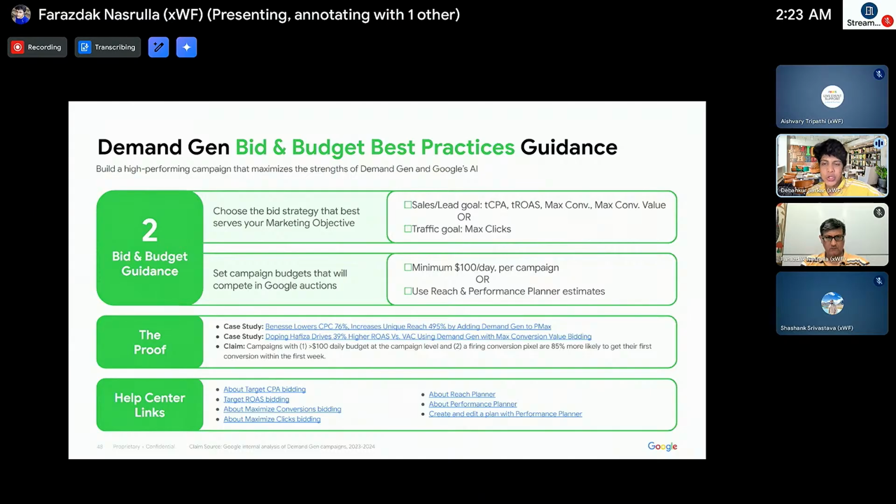So the first step is to choose the right bidding strategy that best serves your marketing objective, right? If your goal is to drive sales or leads, you're going to go with your target CPA, target ROAS, or maximize conversion value. But let's say your primary objective is just to increase traffic, you have a new product launch, you have a new sub page, right? And you want more and more crowd coming in, get more eyeballs. Maximize clicks bidding is something that you can use.